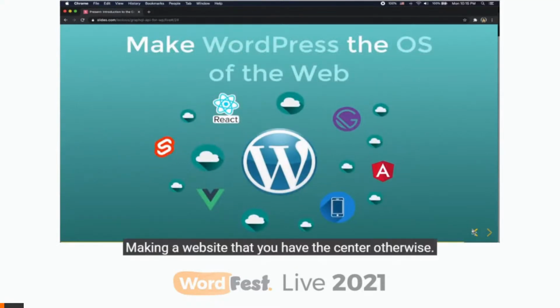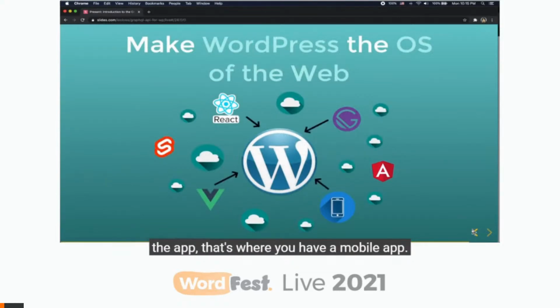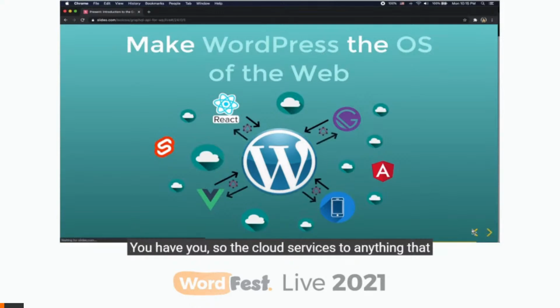Basically, you're making a website that is at the center of the web. This makes WordPress become the operating system of the web, because now you can interact with everyone and with everything. From the client, you have React, you have Gatsby, you have a mobile app, to the cloud services, to anything that you might need to use. This is your gateway. It's an interface of information.